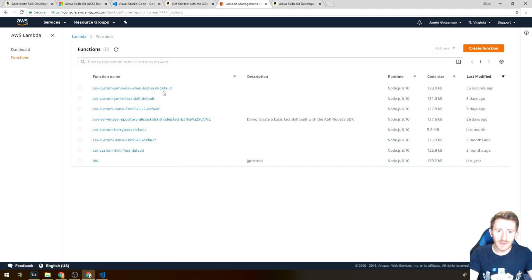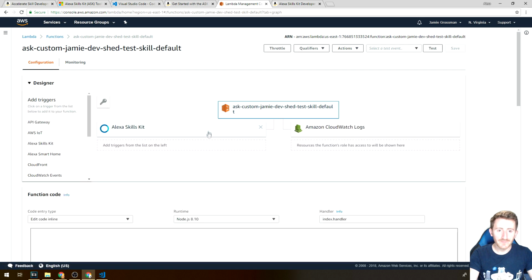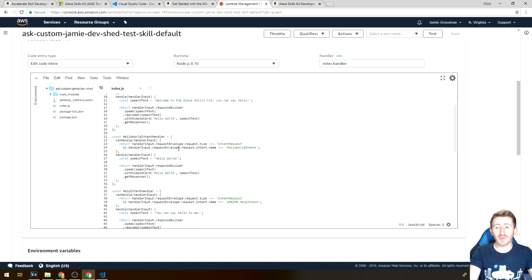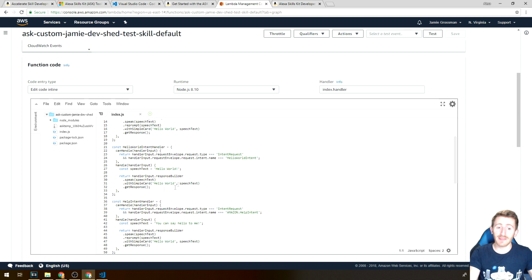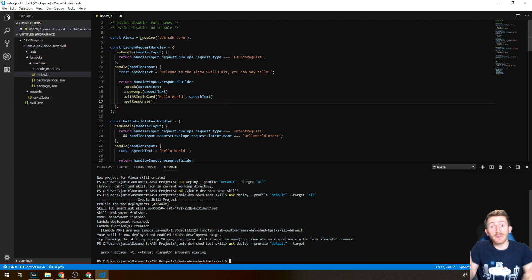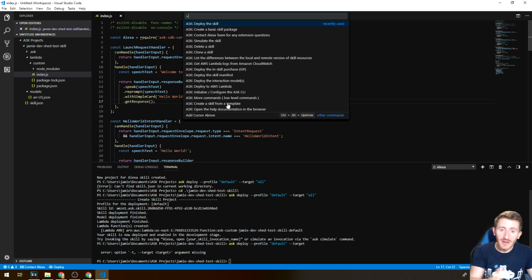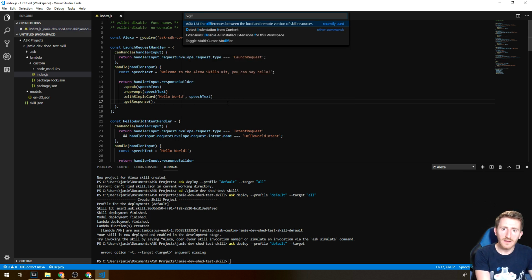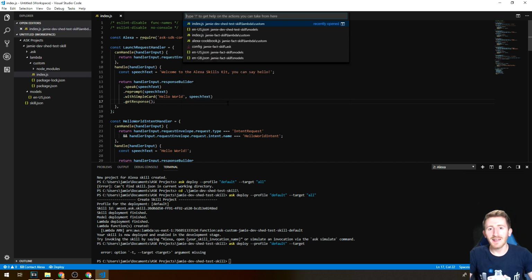So ask Jamie Dev shared. And if I hit this now, again, probably wouldn't want to, but I can then edit the code over here and save that real quick. Probably shouldn't, but then again, if you did, I think, where is it? There's a diff. There you go. Oh, so cool. List the differences between the local and remote version of skill resources. If you've done source control, it's nice to have a little bit more power when you're developing your skills offline.